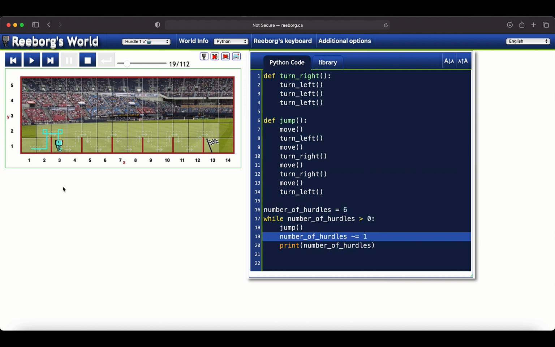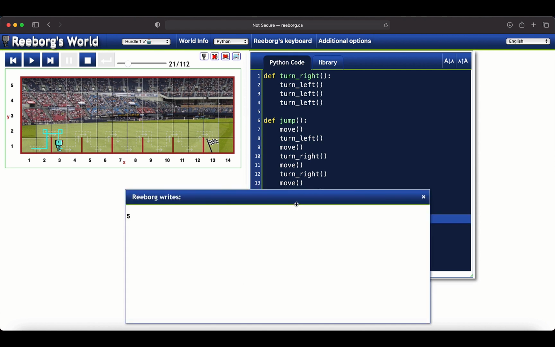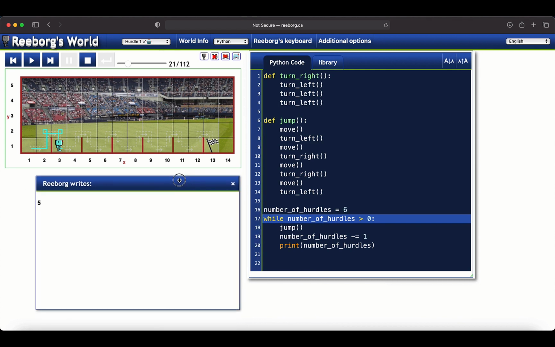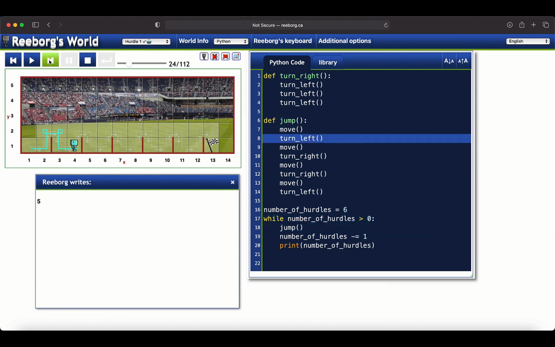After finishing the jump function, as you can see, it has jumped the first hurdle over here, and it continues to the number of hurdles. So it's going to decrease the number of hurdles, then it's going to print out the number of hurdles to the console. As you can see, it's printing out over here. So I'm just going to put it over here to see it very clearly. In this case, the number of hurdles becomes 5. First it was 6. From the first loop, it becomes 5. This means that we have 5 hurdles left.